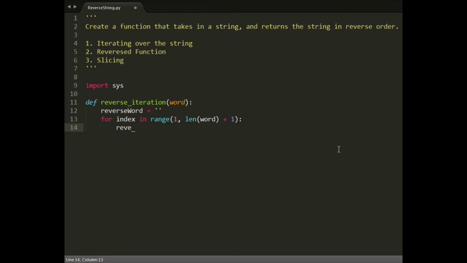So when we go over each index, we're going to append to reverse word, word at the negative index. So what's actually going on here? Let's go back to the ABCD example. On the first iteration, index is going to be equal to 1. A letter of the original word is going to be appended to the reverse word string that we made earlier. And what letter is going to be appended? Well, it's going to be the negative index. What's the current index right now? It's 1, because that's what we first set it to. So word at negative 1 index, that'll just be the last letter first. So in this case, it'll be D.